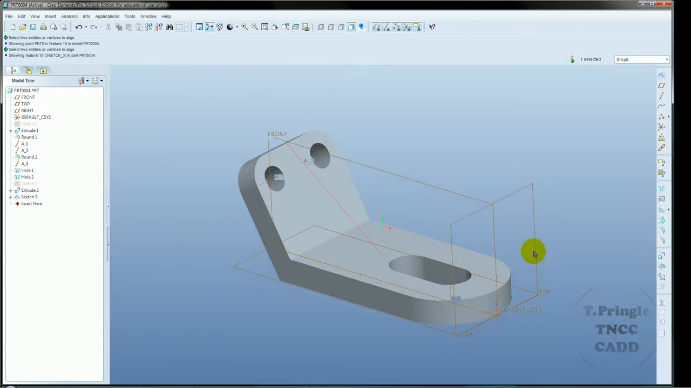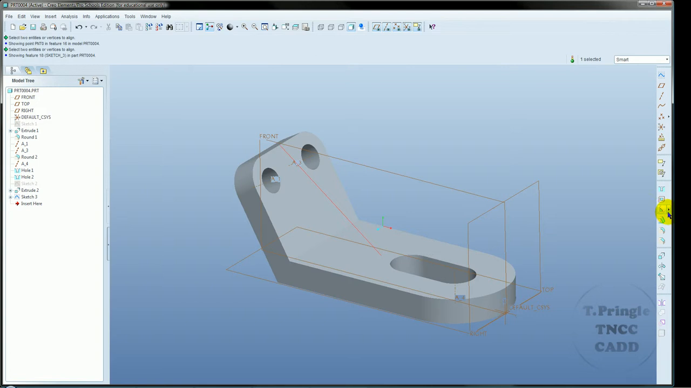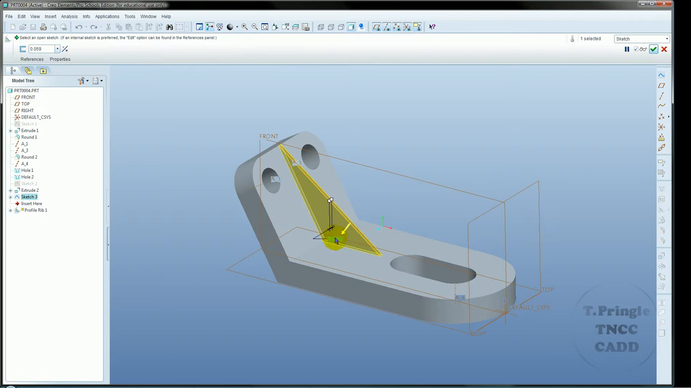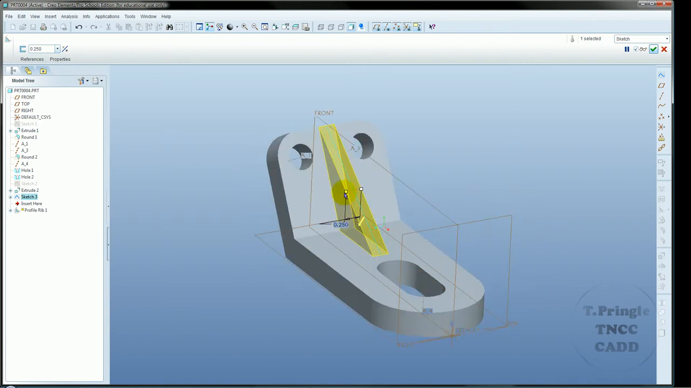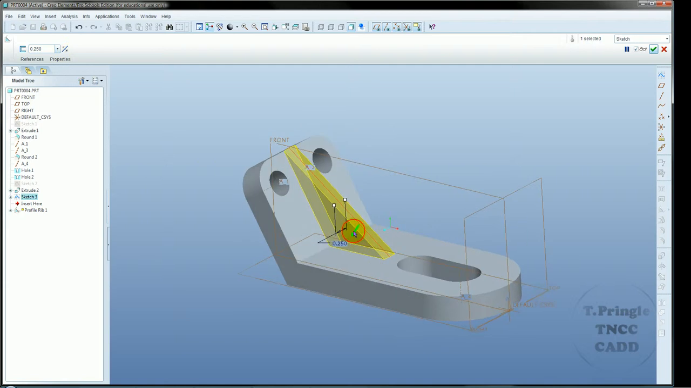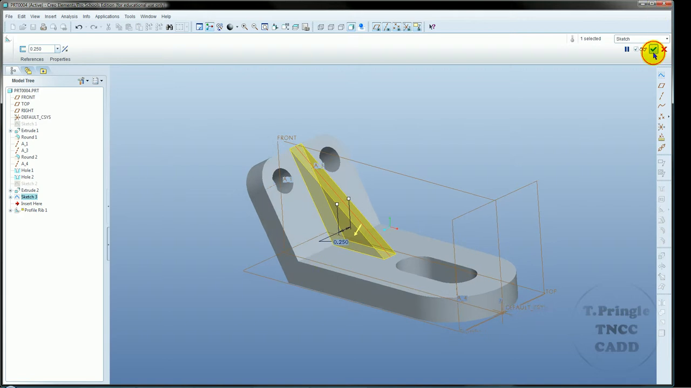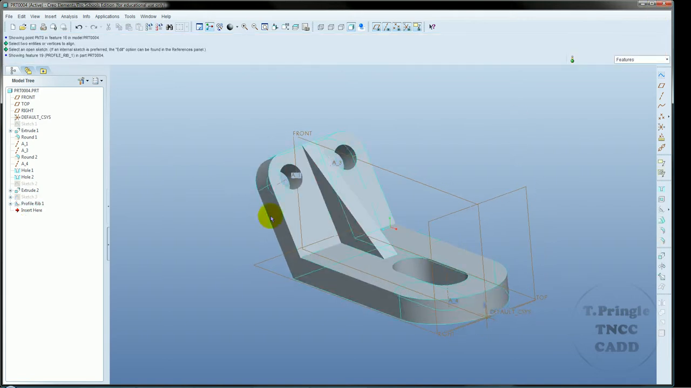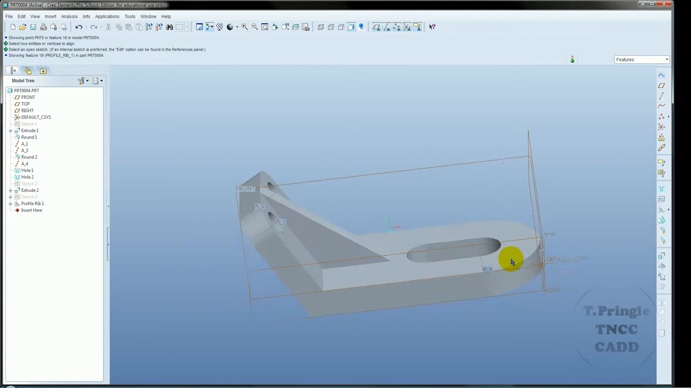Now once I have that in place, I'm going to come over here, and this little flyout right here, its default is this button. I'm going to use profile rib, and you can see that it's got all the information in here. I need to put a thickness of 0.25, and I can see that it is going to both directions. If I click this once, it'll go to one side, click it again, it goes to the other side, click it again, it's back in the middle. If yours is pointing out and away like this, just click on the arrow and it'll go back in. Hit the green checkbox, and now you have your profile rib in place.